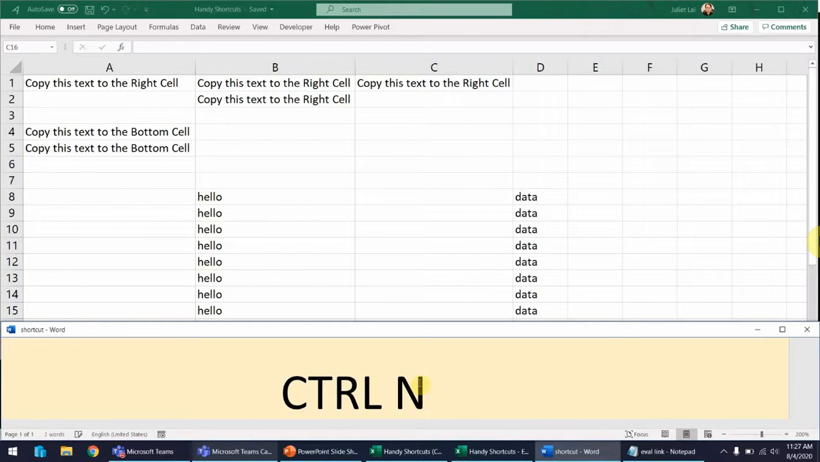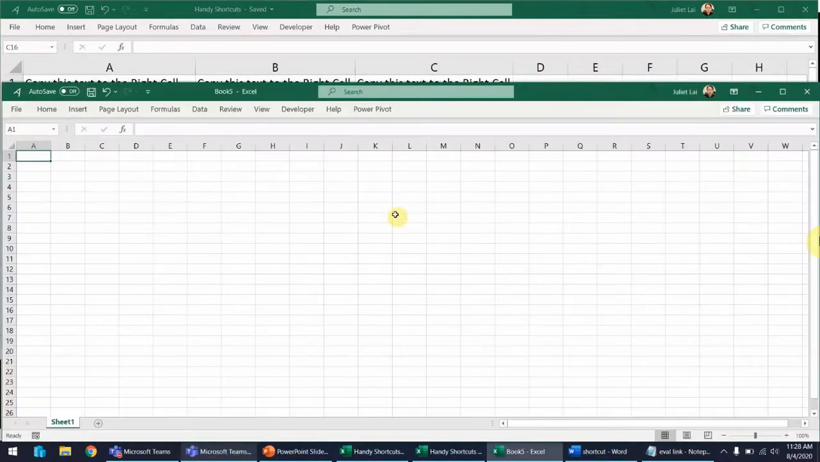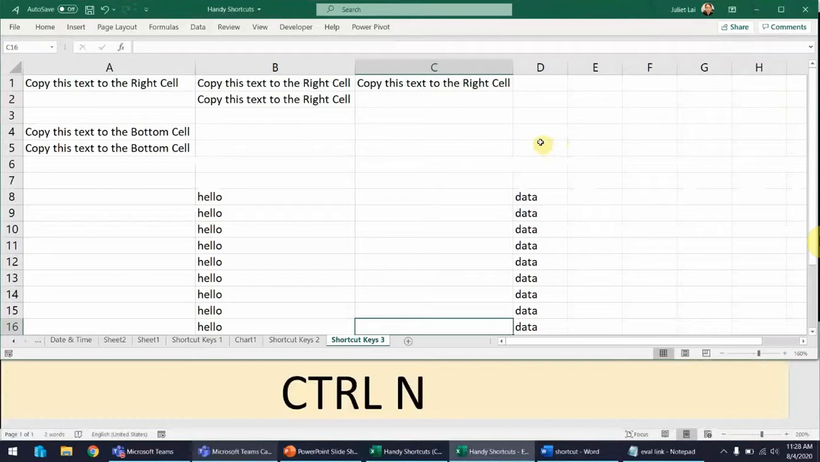Control N will create a new document. So if I press Control N right now, it'll open up a new worksheet. If you are in Microsoft Word and you press Control N, it'll open up a new document, and so on and so forth. So it's not Excel specific, but it's a Microsoft Windows shortcut key, Control N.